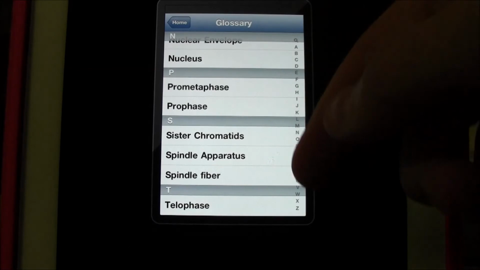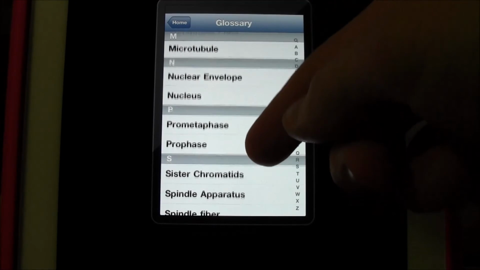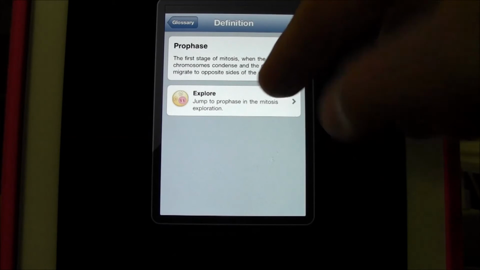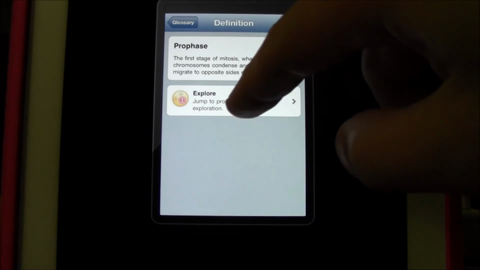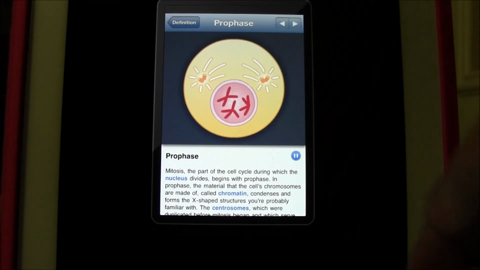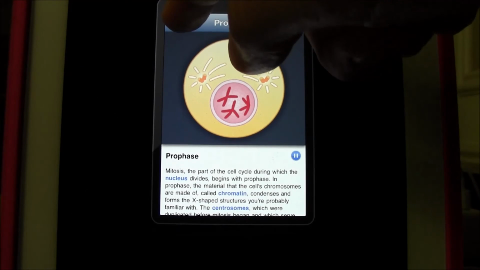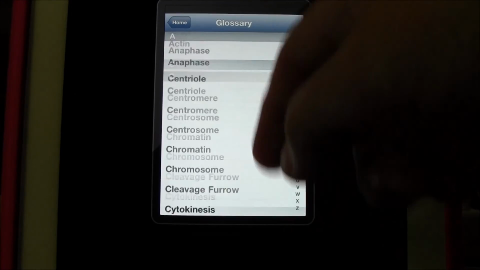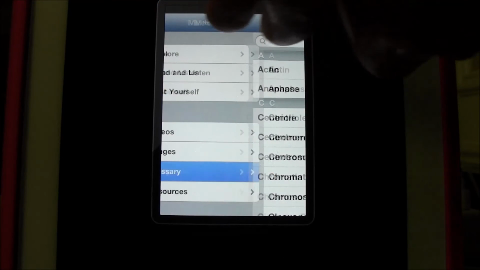But for certain sections, of course, they have links within the app. If we go to prophase, for example, and look it up, the really neat thing here is you can actually jump to other sections inside the application. So we click on Explore, it goes back to the section we had earlier, and then plays a video for it. So once again, it makes it very easy to navigate the glossary section, and you can look up things really quickly on the application as well.